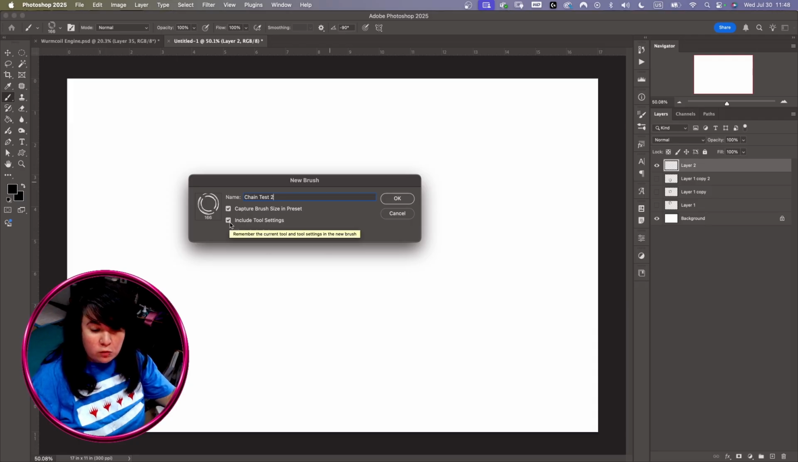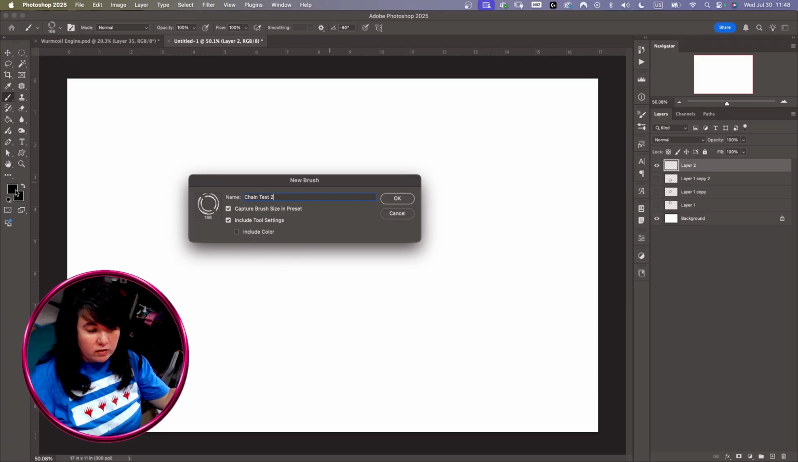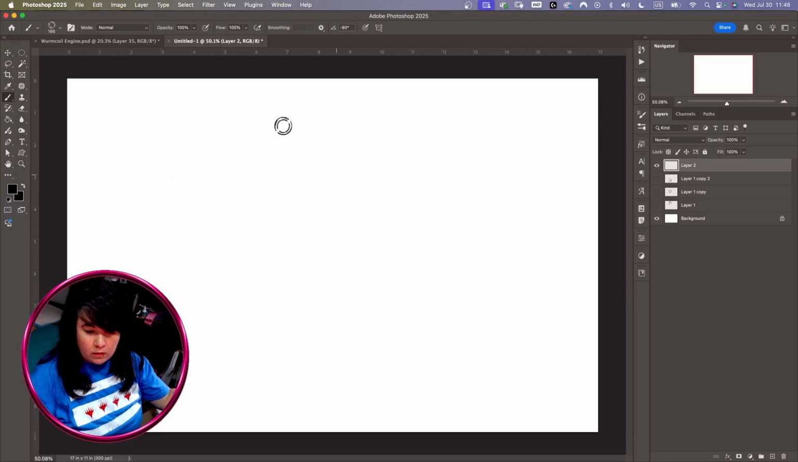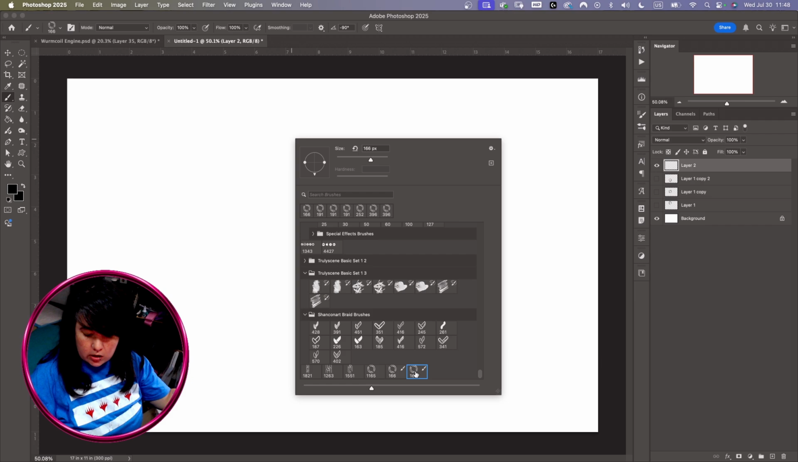And then you can include the tool settings. I don't think I'm ever going to use this brush for an eraser. So when you select this in the brush menu, it's going to automatically go to the drawing brush tool. So I'm going to go and include that. I don't want to include the color because I want it to be whatever color that I select while I'm using the brush. And then I can hit OK. And now that brush is down here.